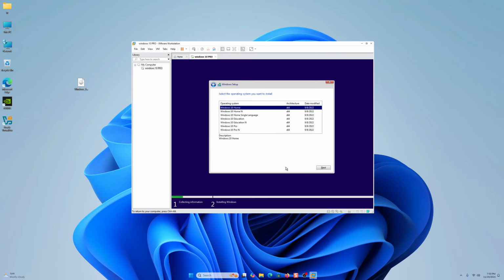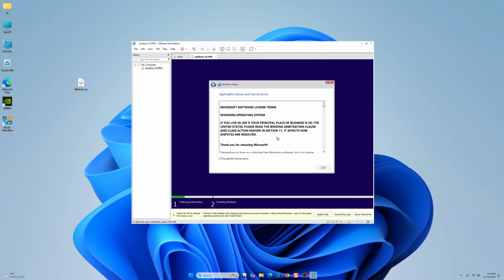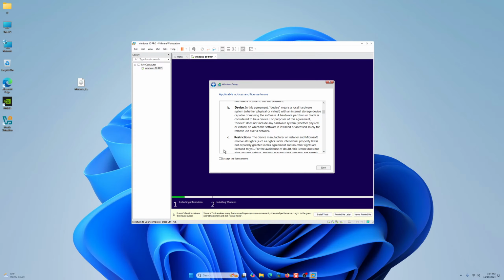Okay, now here we have to select the operating system that you would like to install. I'd recommend you all to install Windows 10 Pro, that is Windows 10 Professional. Okay, now after selecting that, click on next. Here you can read these terms and conditions and license if you want, so that you know everything. Then click on accept license terms and then click on next.